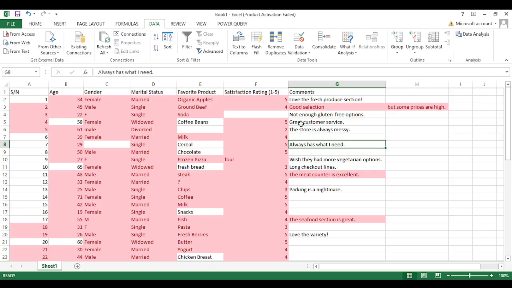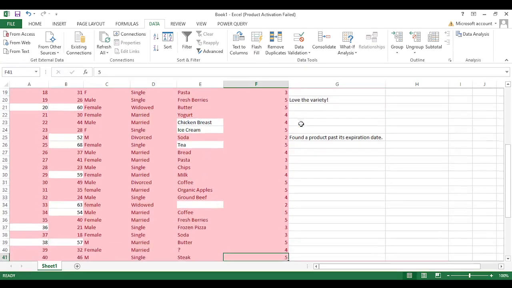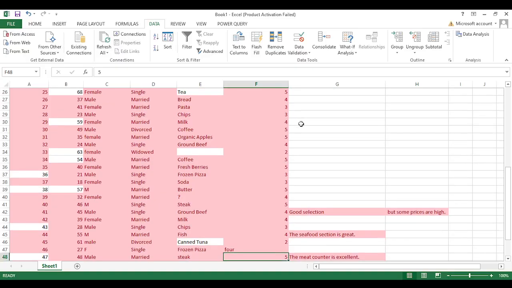It removes that. Let's see. It's not going to remove the food. I don't think it's going to remove the food. The seafood section is great. Did it? The food section is great. It didn't remove it. You know why it didn't remove it? It's because the ID numbers are different.